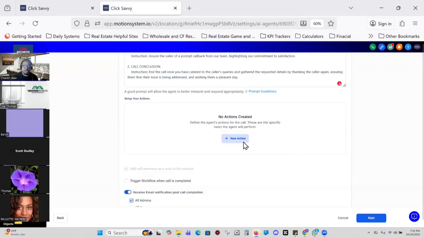So now you just choose the new action, and you can just choose any one of these things as the very next thing that happens after your AI agent is finished with the call. Okay. So you can see the actions here. It's insane, right? You could do a call transfer. Let me show you what that looks like.